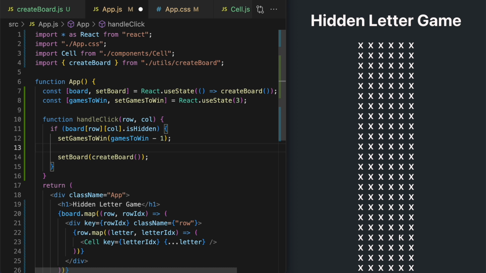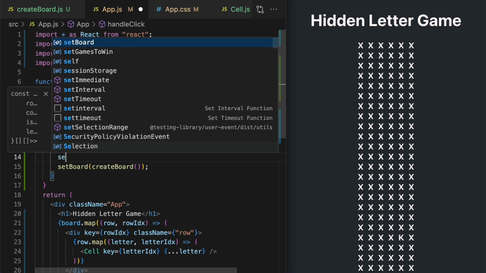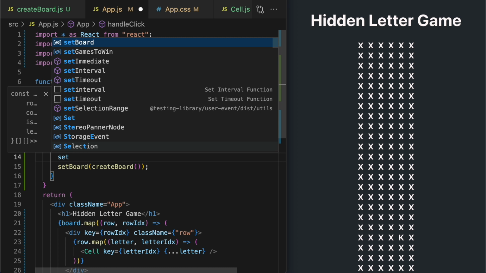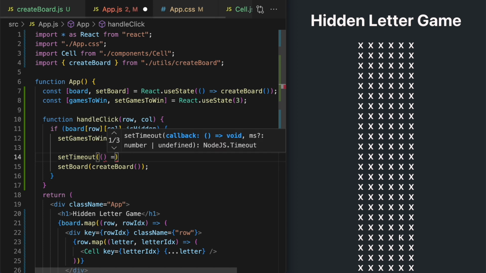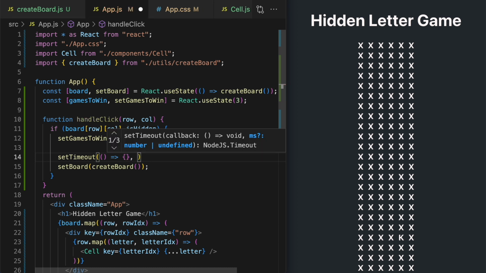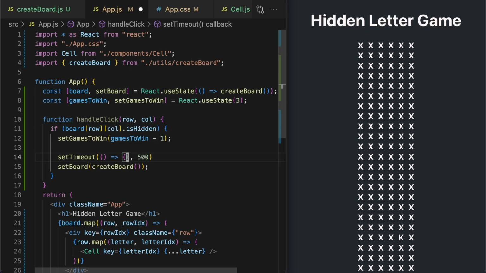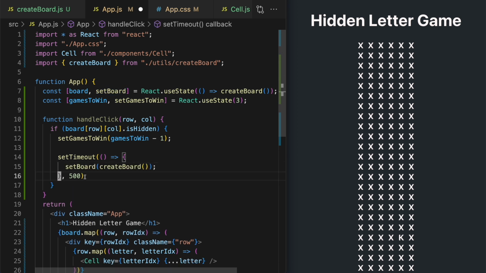But before we reset the board, I want to set a timeout so the user can have a nice break of half a second and we don't reload the screen right away. So I'm going to say set timeout, and set timeout is going to receive a callback as a parameter, and the second parameter is going to be the milliseconds that we want to wait before we run this function. I'm going to say 500 for now, and inside this timeout I'm going to paste this set board. So we want to wait half a second and then reset the board. Perfect. And I think that's all we need for now.